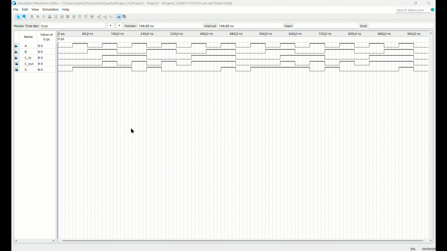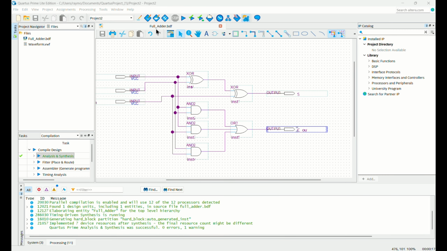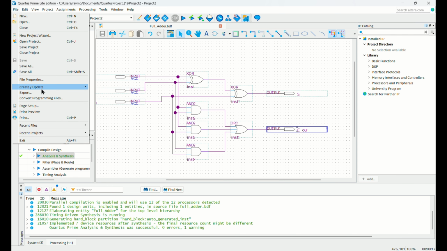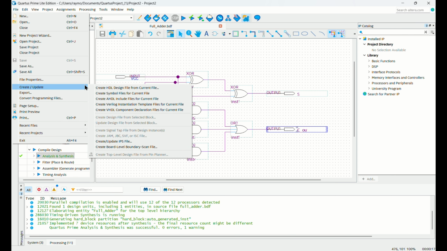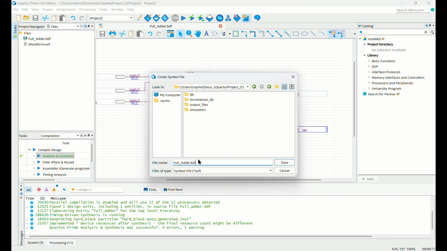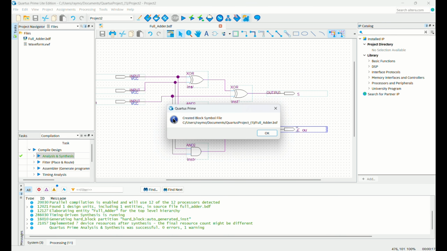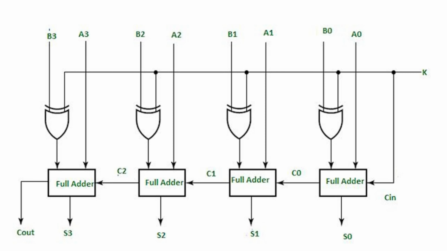And then that's it, we got the output, and this is the output. After that, we need to save this schematic file into a block diagram that we created ourselves. So we click create and update, then create for current file. Then we save it, and then we got the block symbol.